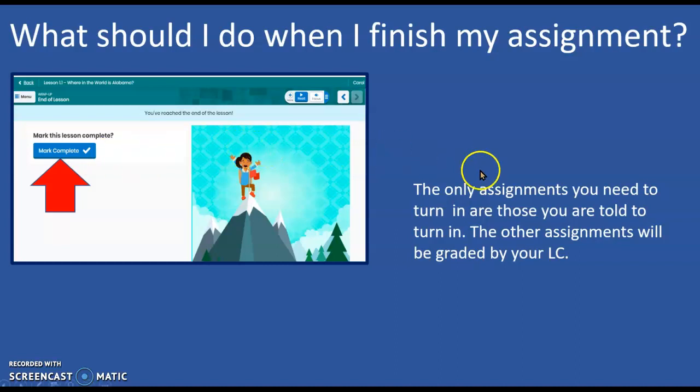Now, the only assignments that you would need to turn in to us are those that we ask you to turn in. If we don't ask for them, keep them in your binder and in your notebook and let your learning coach go over it with you, and they will check for the correct answers.